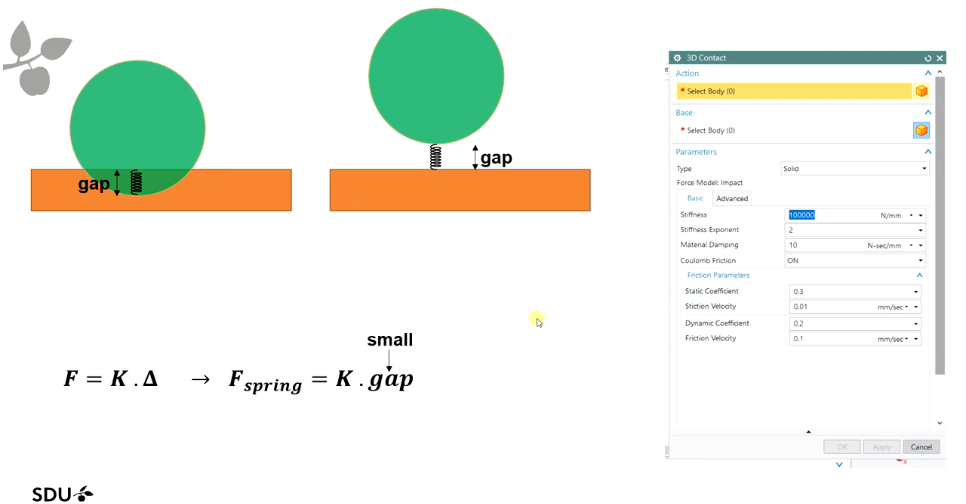Now, this gap is usually small. I mean, the software starts to simulate contact when it reaches some threshold on the gap. This spring is not that long in practice. So the software starts to simulate the contact when the objects are close enough, almost in contact. So the gap is pretty small, and that will generate a very small force that won't simulate the contact truly.